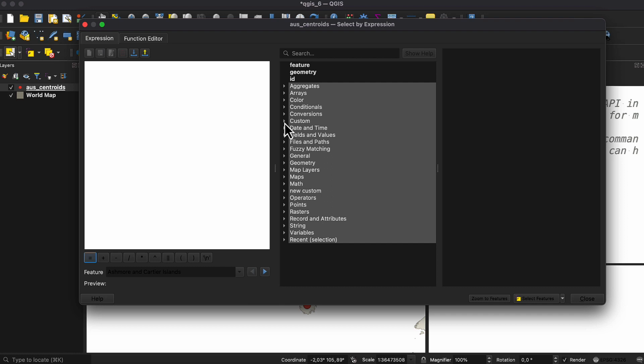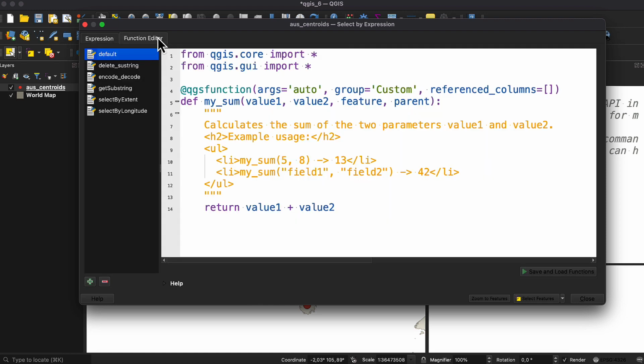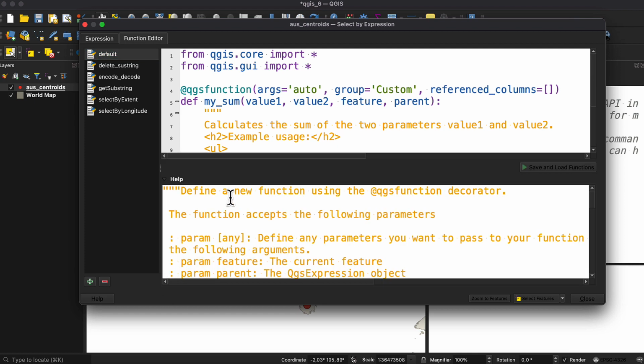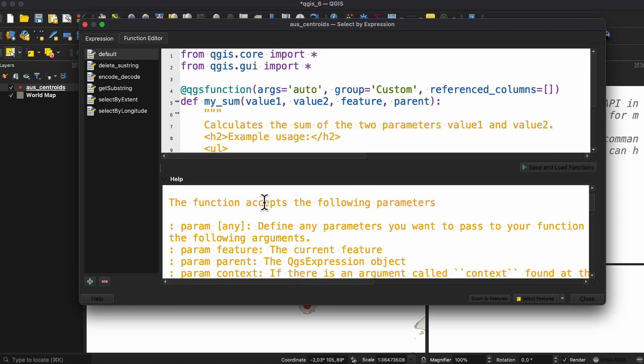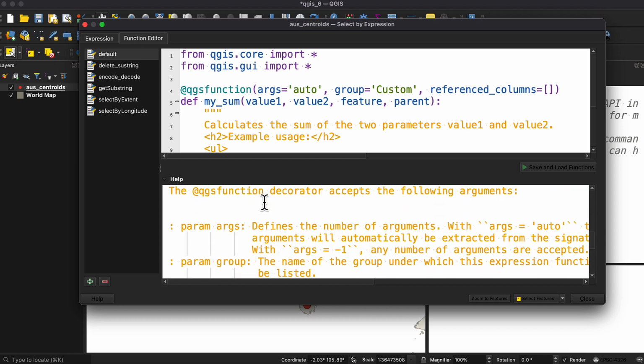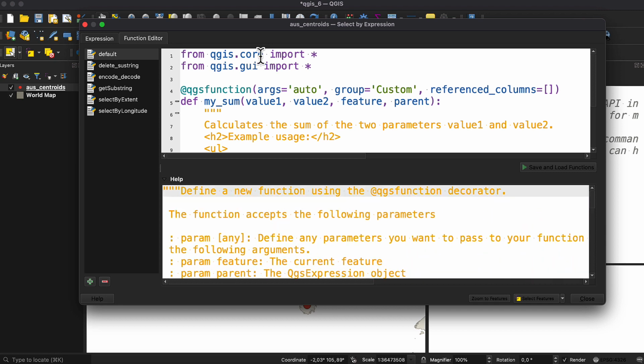As you can see, I have already created a custom group with some functions, but we will create a new group with a new function. So let's go to the function editor. Here we will see the default expression with some code, and of course you can press help, or maybe it will be open already. And here you can read the description of what you see here.